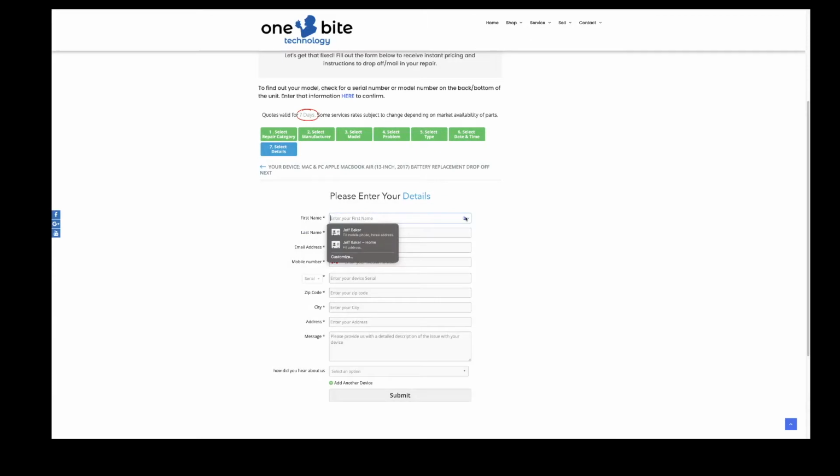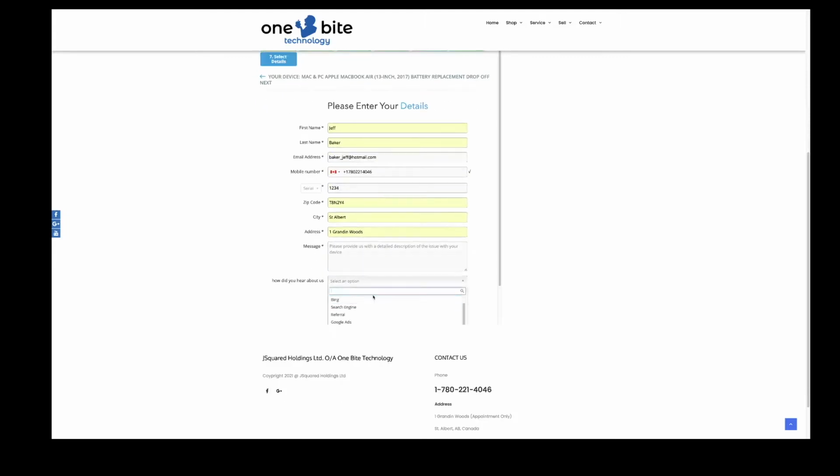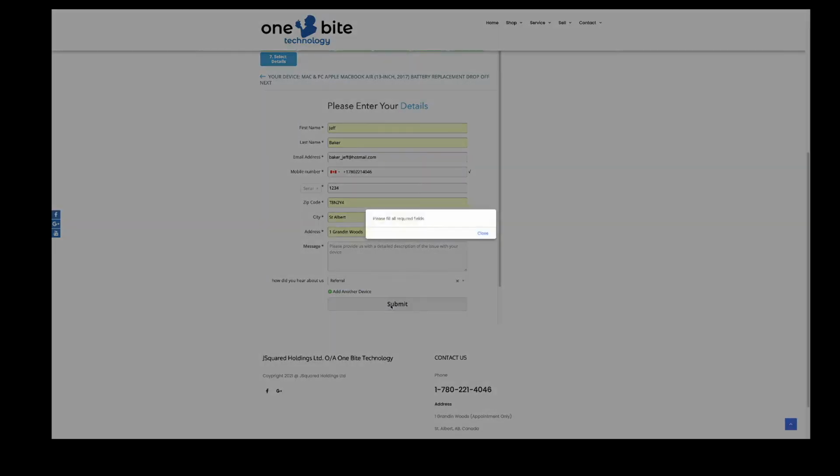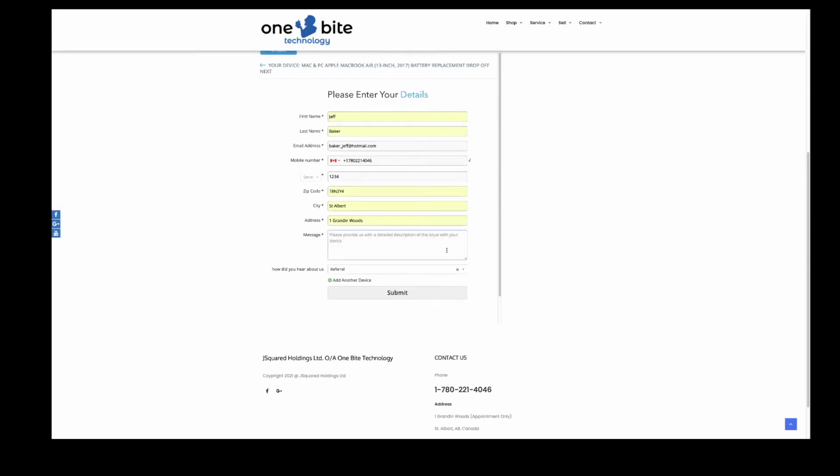Okay, so here the customer would enter all their information. And the serial. Include a message. I like this feature. How'd you hear about us? Say referral. And then they hit submit. Oh, what did I forget? Oh, detailed description. Okay. Battery is dying. Submit.